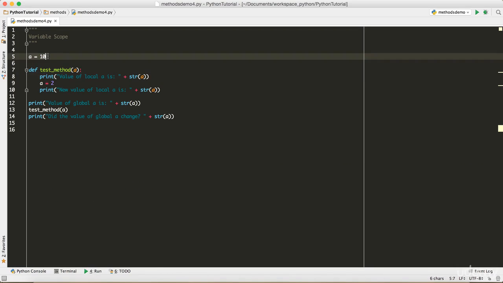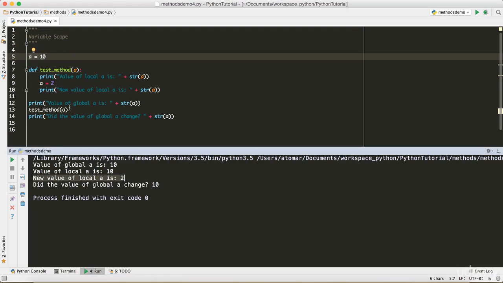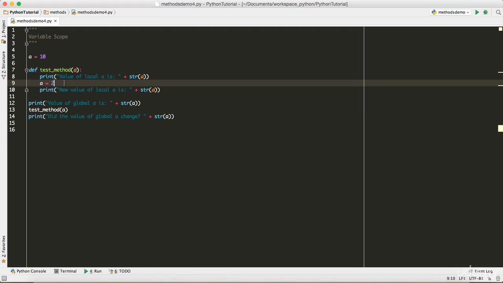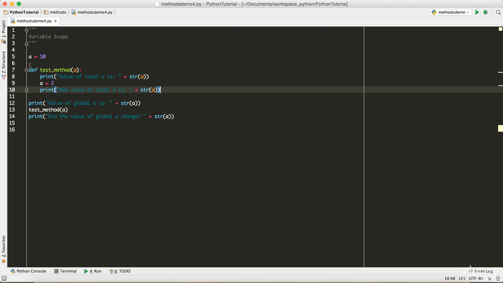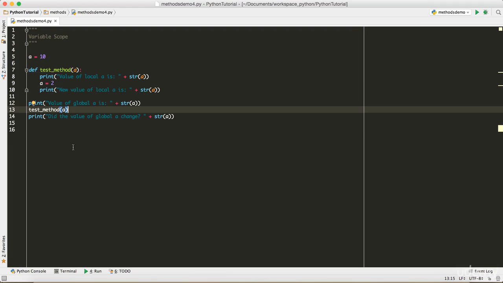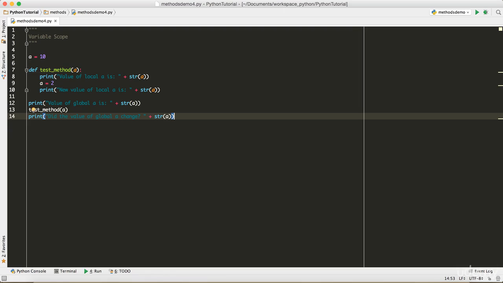So basically 10 is still this, right? Because inside the method we just changed the value to 2, and that's what we just saw here, right? But still the outside a value is 10. What does that mean? That even if we change something inside a method, it only has a local scope, and these things apply only to the method. So whatever my global variable is, it is going to stay unaffected and it's not going to change at all.